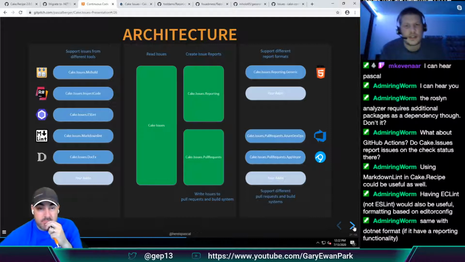So, and this is the output side. These are again the concrete implementation. So for the reporting side, we have a Cake.Issues.Reporting.Generic, which is the one which we'll look at. It's basically a report output using Razor. So it's a flexible templating, so you can put in any Razor template, and then it creates whatever you want. Normally HTML. There are other reportings.